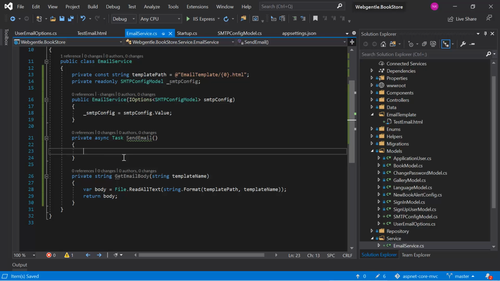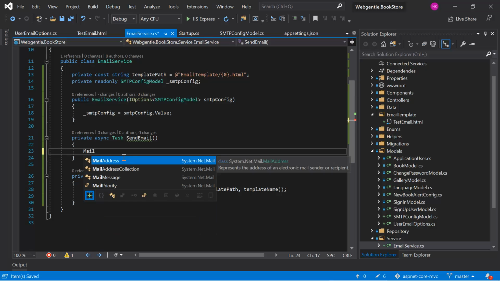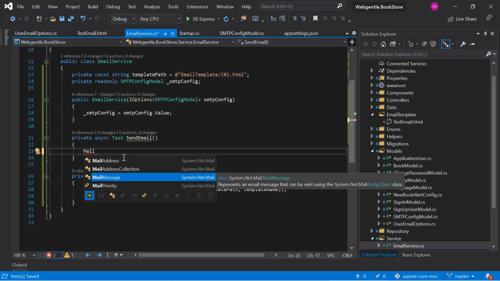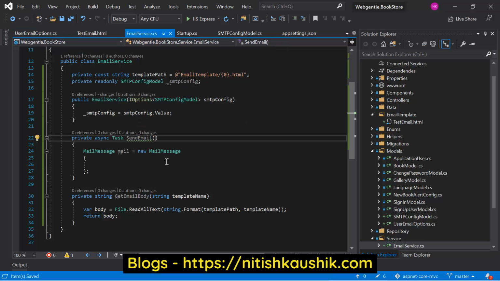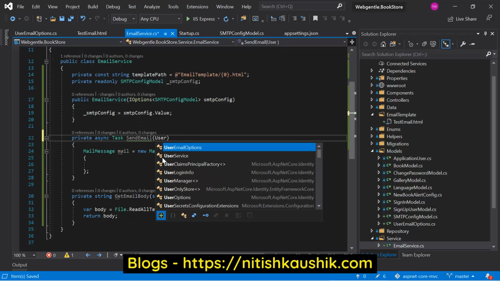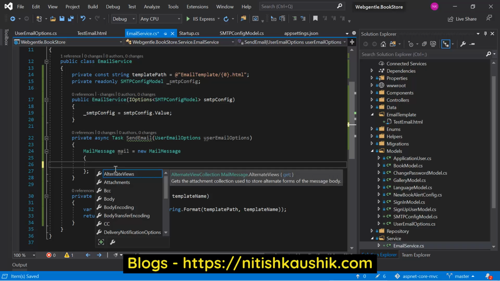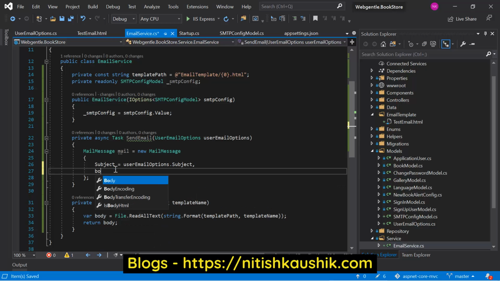To work on SendEmail we need a few classes. So the first class is MailMessage. This MailMessage class is available under the System.Net.Mail namespace. Here we need to assign some properties like subject, body, and from. We can get all these details from this custom class that we have just created. The name is UserEmailOptions.cs. So we can use this class over here. So here let's assign subject, body.